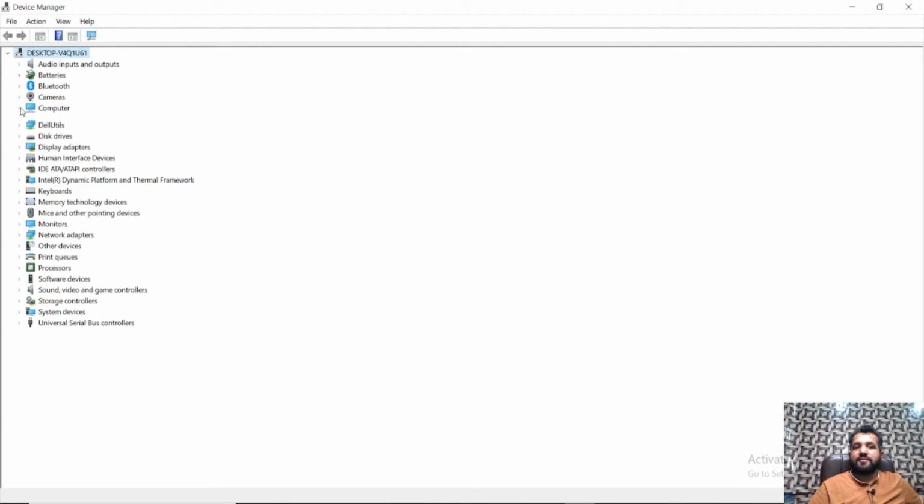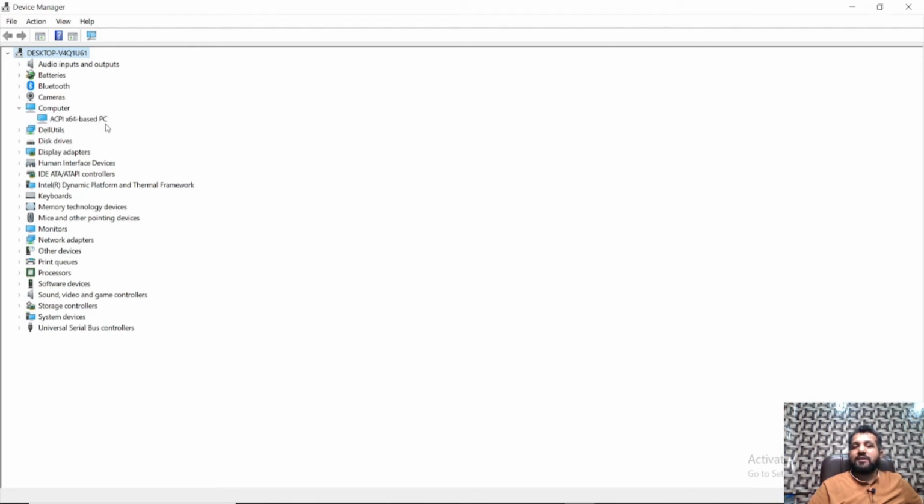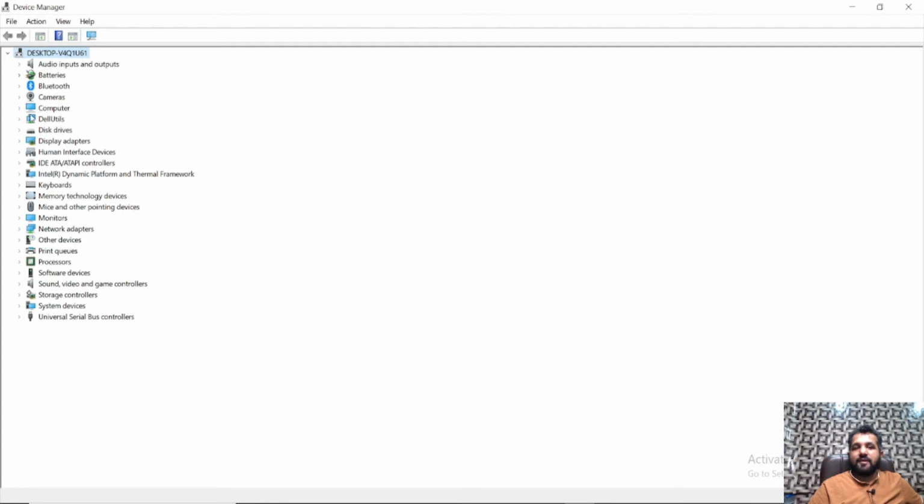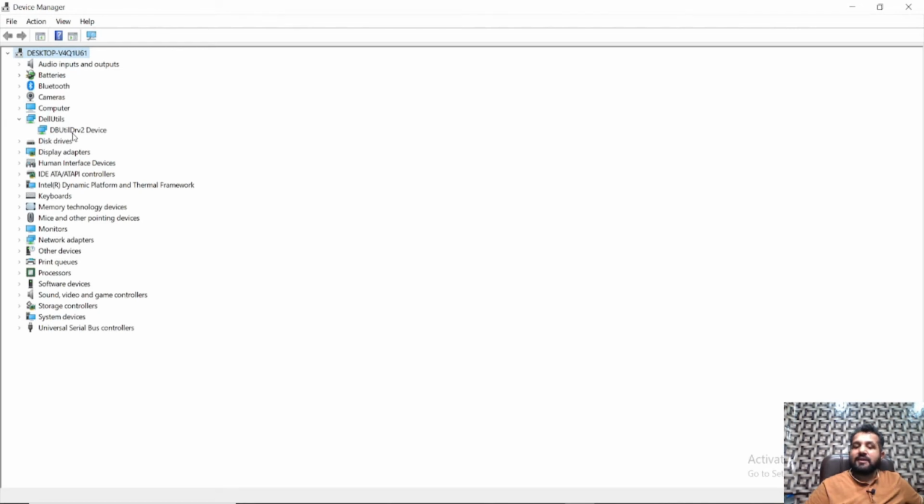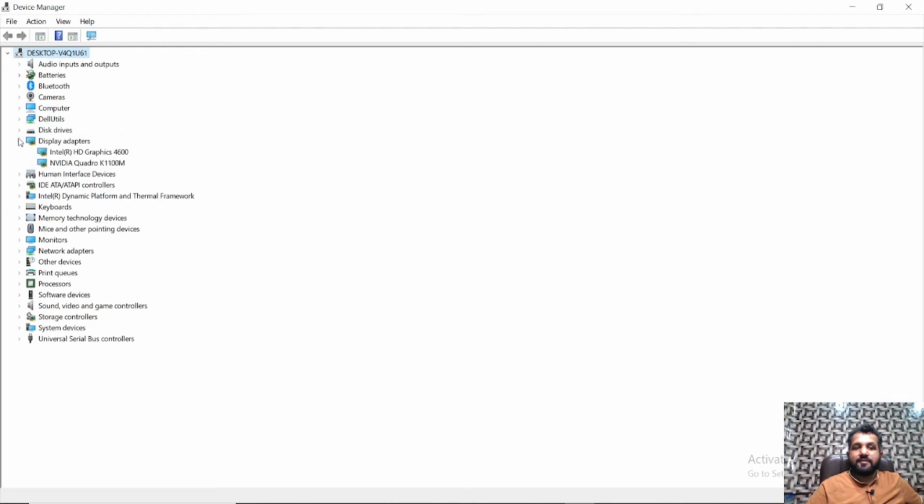Now Computer. I have only one processor running on my computer, so it's available here, 64-based processor. Dell utilities: my laptop brand is Dell, so here are the Dell utilities. After that, Disk drives, these are the disk drives. After that, Display adapters, here are the display adapters. Intel HD Graphics 4600.